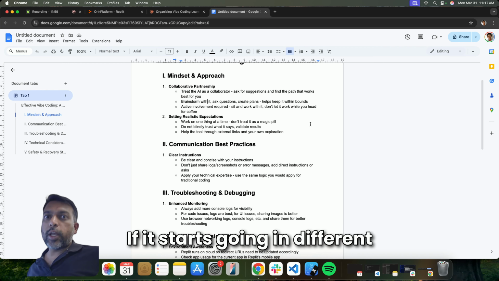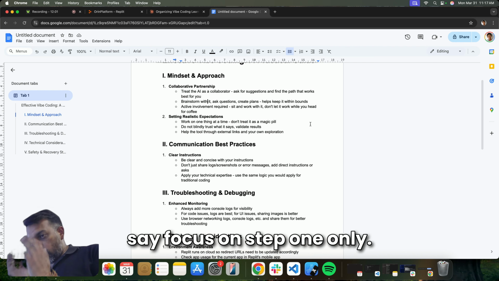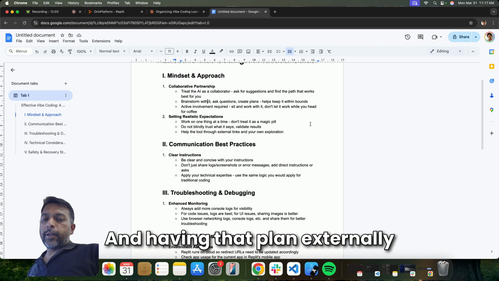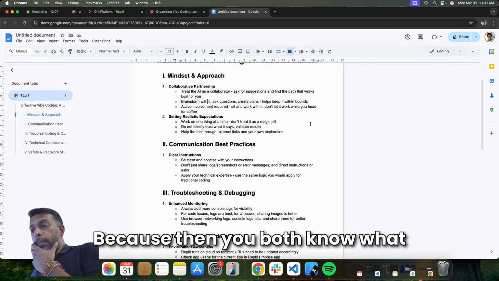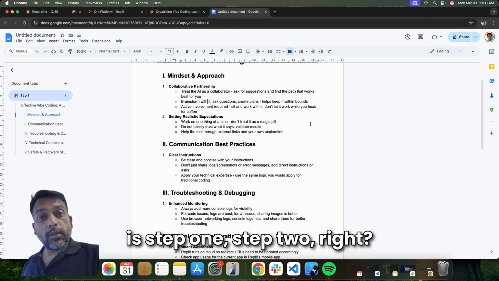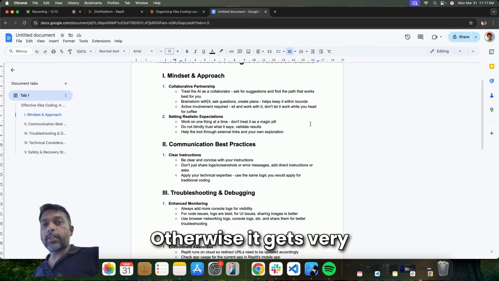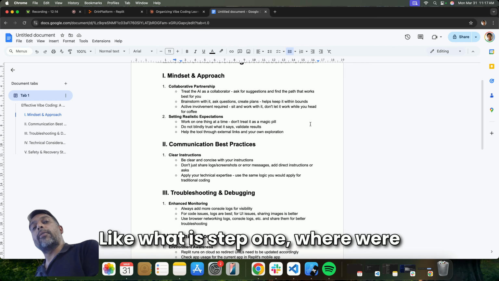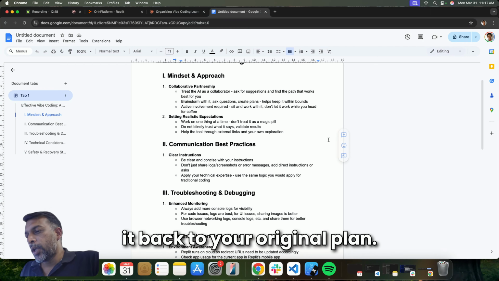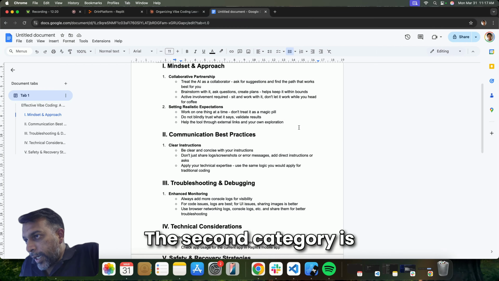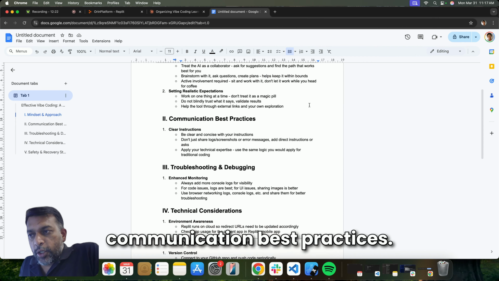If it starts going in different directions, bring it back. Say focus on step one only, and having that plan externally available helps you as well, because then you both know what is step one, step two, right? Otherwise it gets very difficult to tell it what is step one, where were we, what we were doing, bringing it back to your original plan. So that's that. The second category is communication best practices.